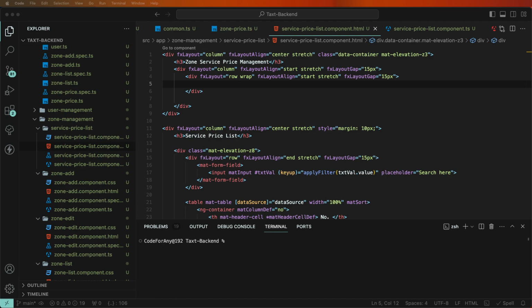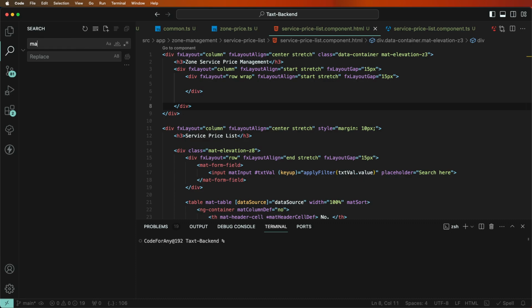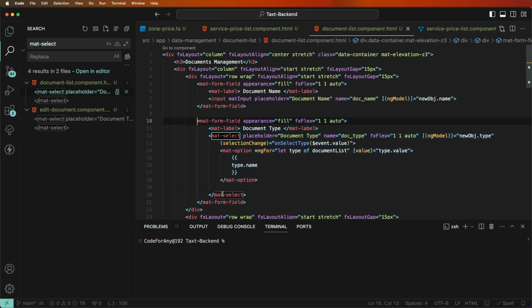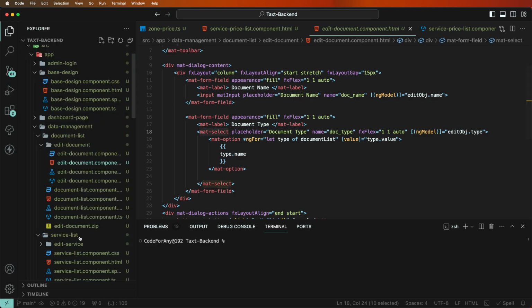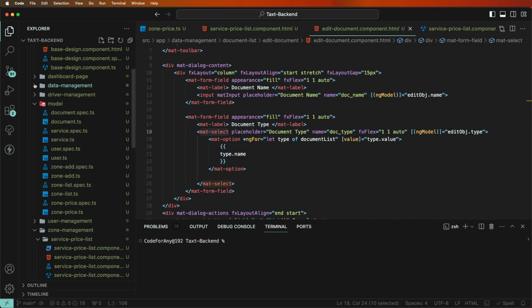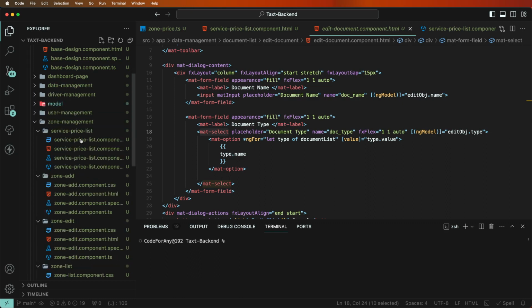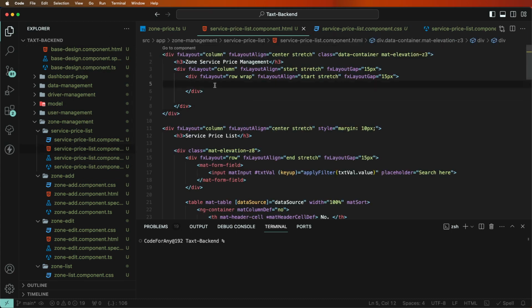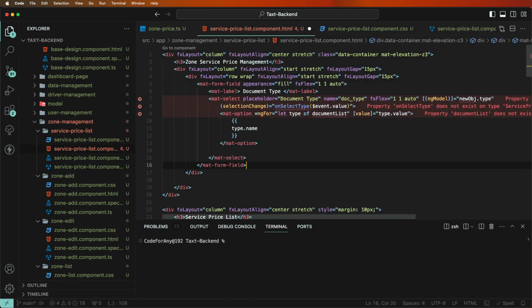First of all, we need to define the filters inside the component, and close this value. Then go inside the price list CSS, paste the values like the configured zones, and we need to give this here.